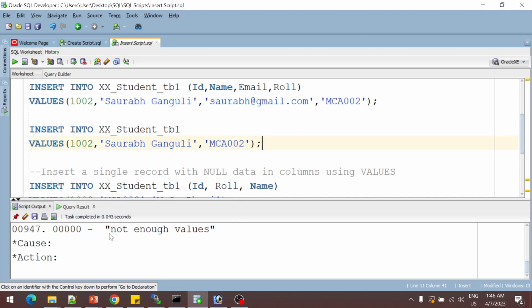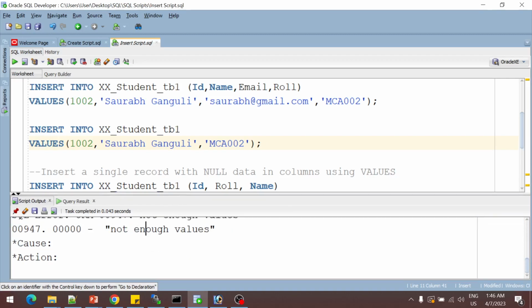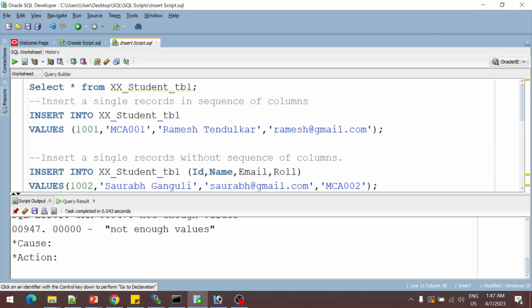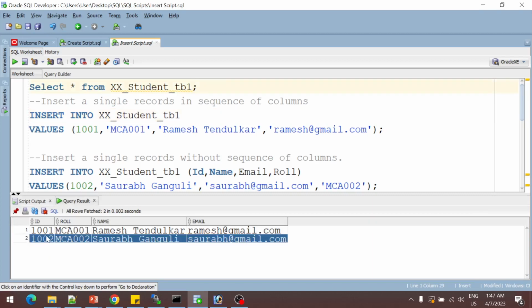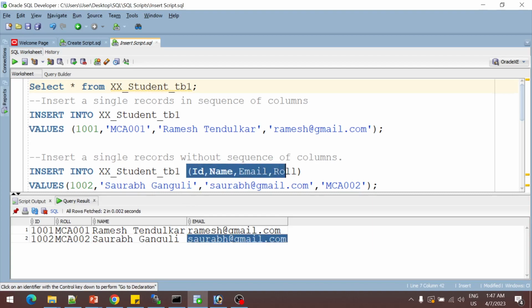Why is it showing this error? It's showing "not enough values." Why? Because we are using a simple insert command that inserts into this table and provides the values. As I told you in the first insert statement, whatever sequence we have for the data, we need to provide data in that sequence only. And if you don't want to provide data in sequence, we need to mention the column names.